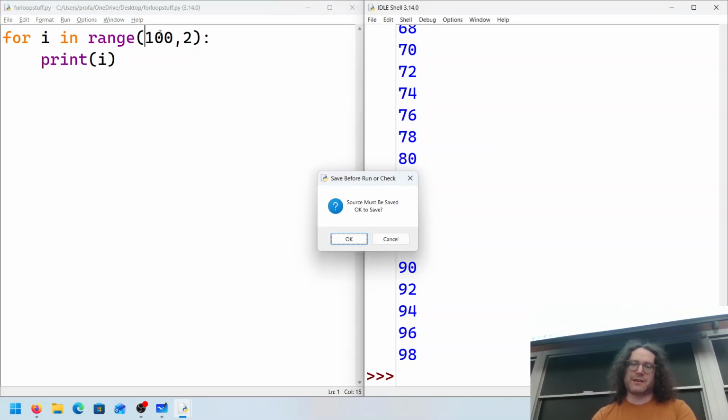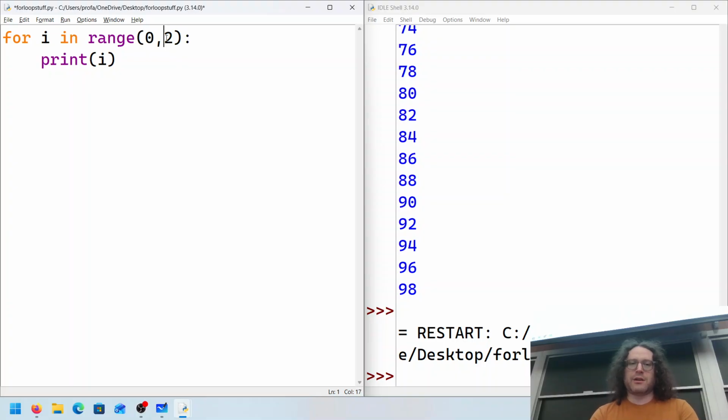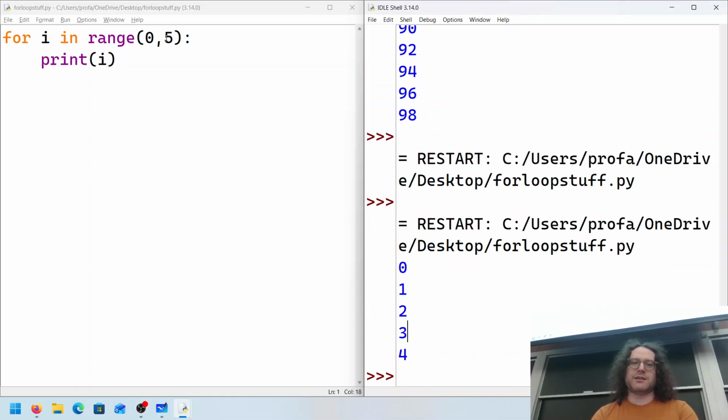What happens if you do this? Well, it thinks you put in, I want to start at 100 and go up to but not include 0. Because that range doesn't have any numbers in it, it doesn't execute, right? The range 0 to 5 has 5 numbers in it, but the range 5 to 0 by counting up has no numbers in it, right?